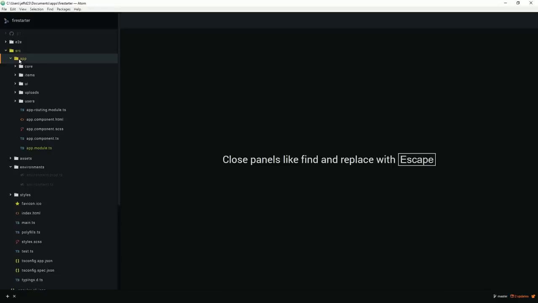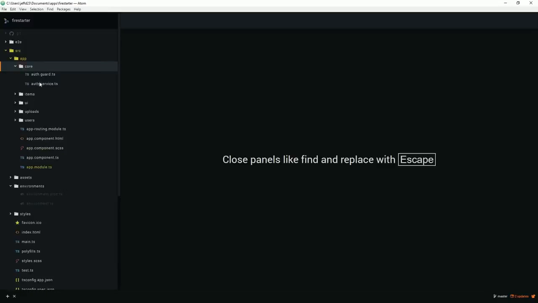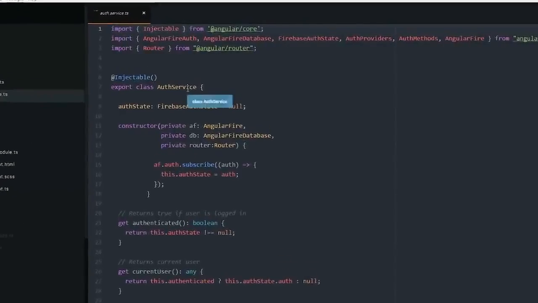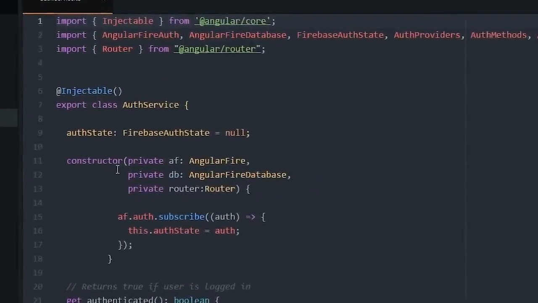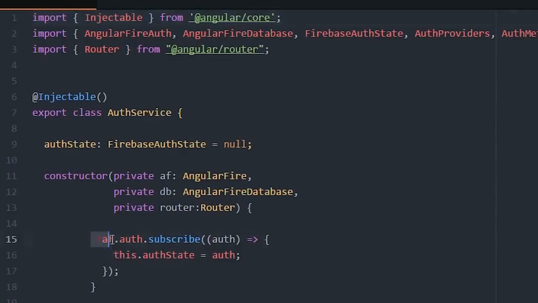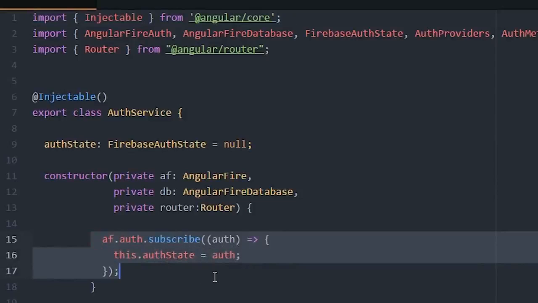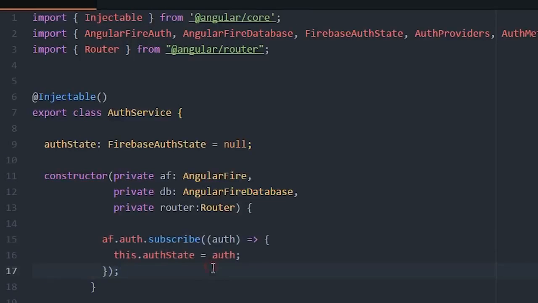The way you handle authentication with Firebase is by subscribing to the Angular Fire Auth observable, which returns a Firebase auth state object. Now that we have the auth state object, we can take advantage of TypeScript accessors to get attributes.